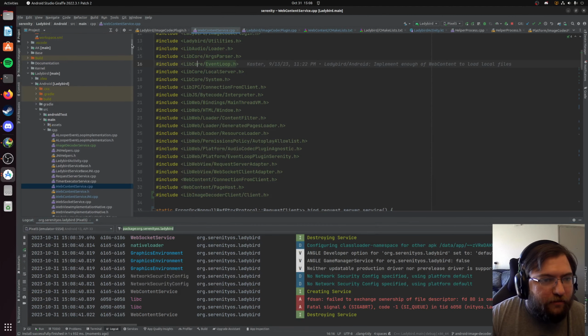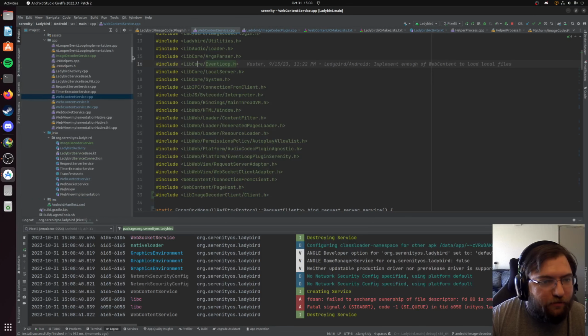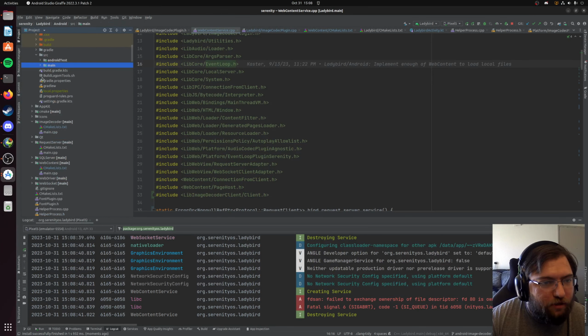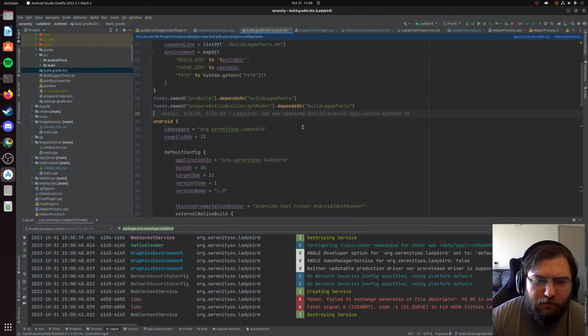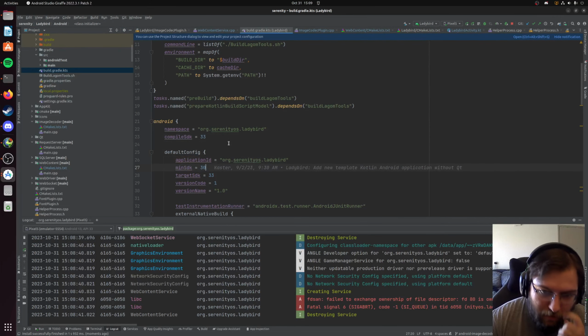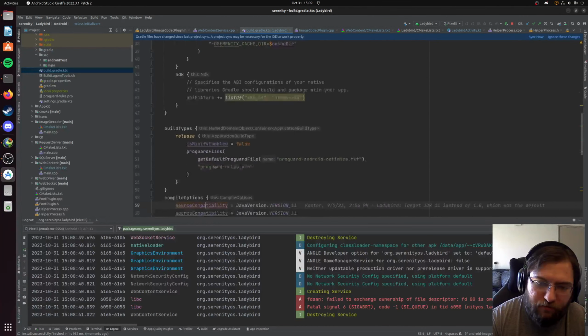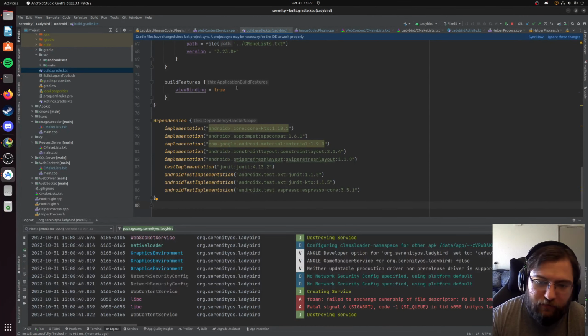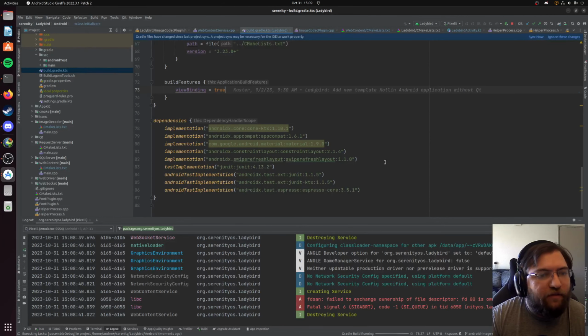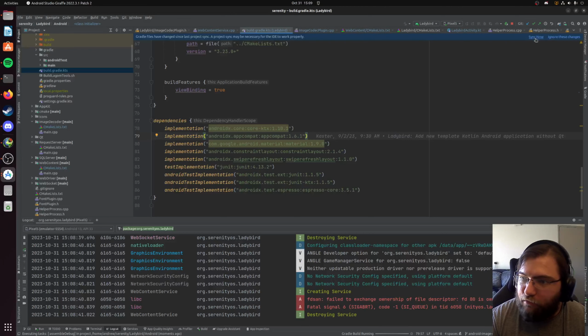So we can get some nice back traces. We want to go into, not here, here? Min SDK 33. That will give us backtrace. Okay. And let's build the whole thing again. Oh, wait, I need to sync this. Gosh dang it.